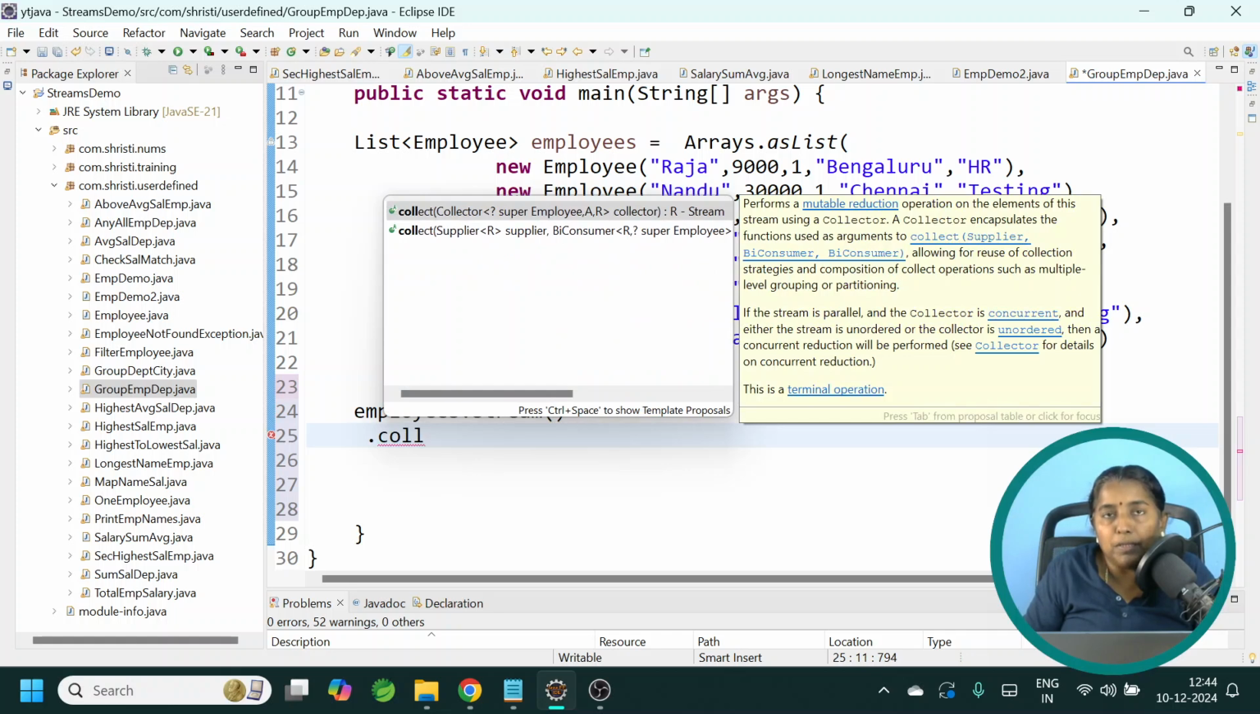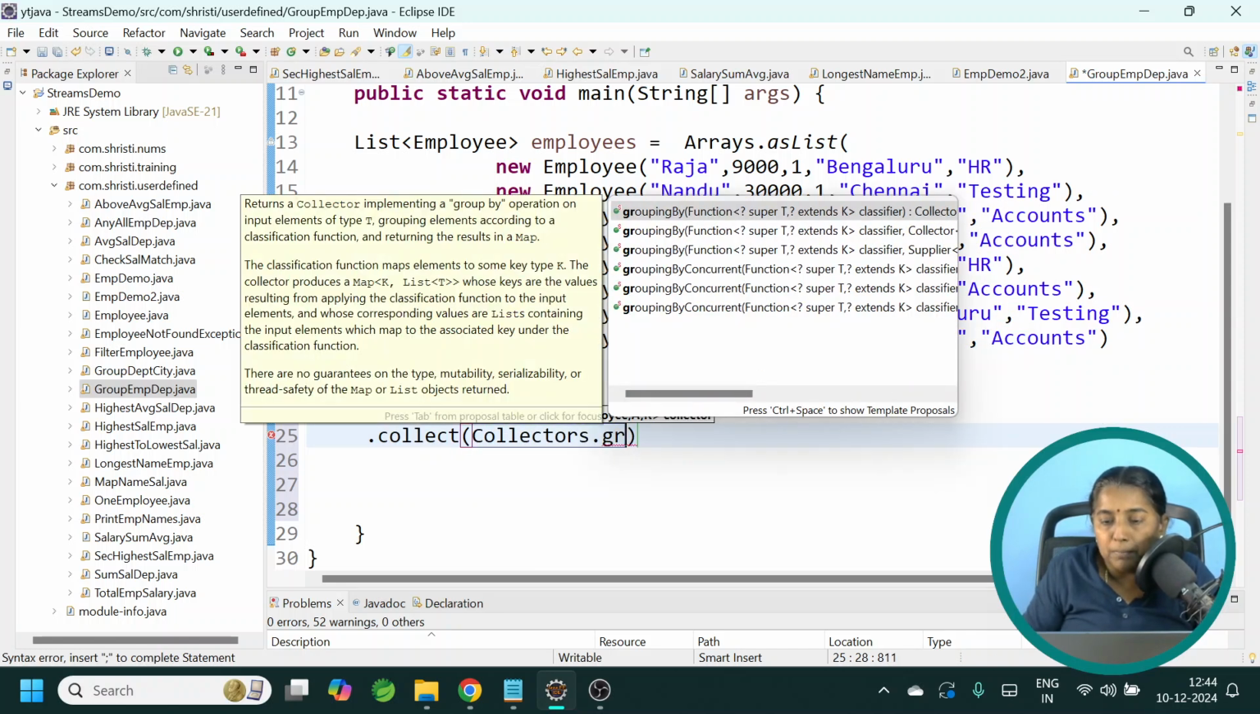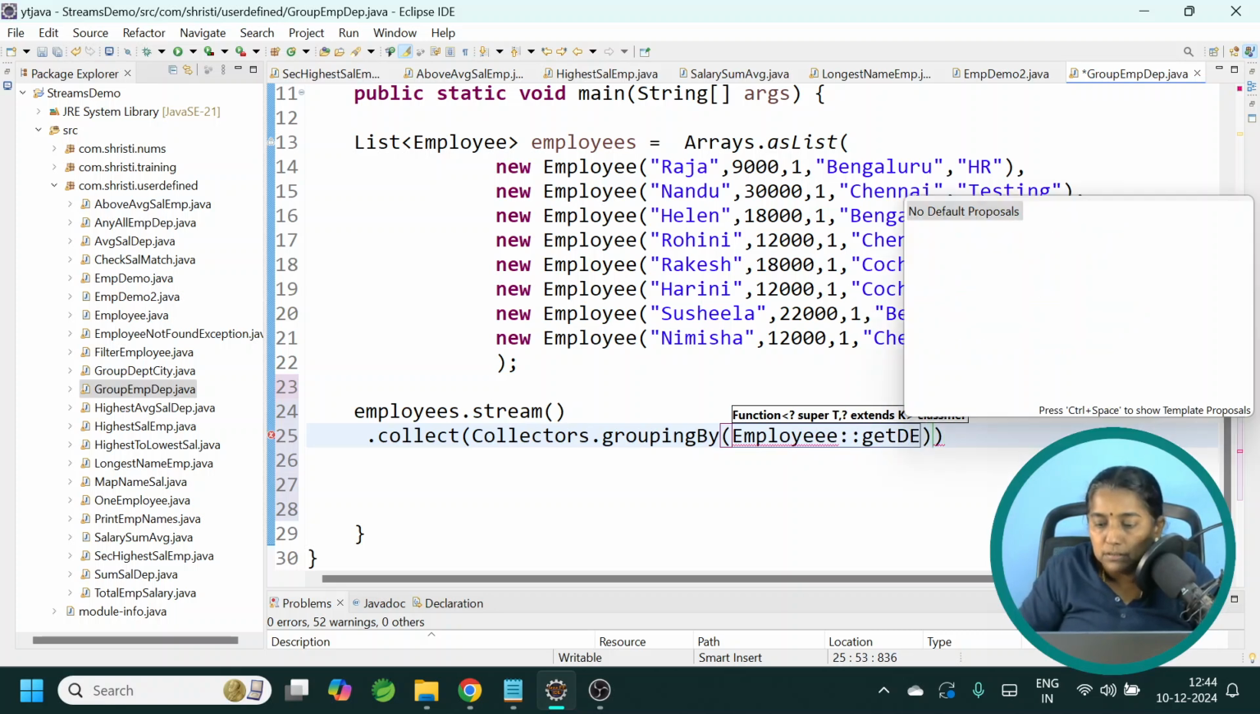Employees.stream.collect. For grouping by, we are going to use the static method of collectors class. Collectors dot grouping by. With what we need to group? We need to provide that particular implementation. It takes function as parameter. So obviously I need to specify the property with what I want to group. We want to group by department. It is employee double colon get department.